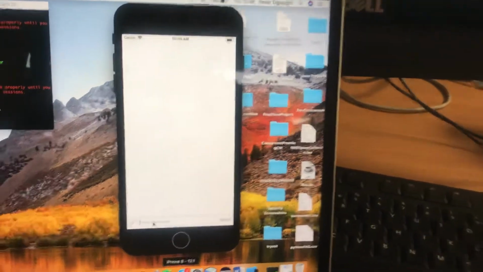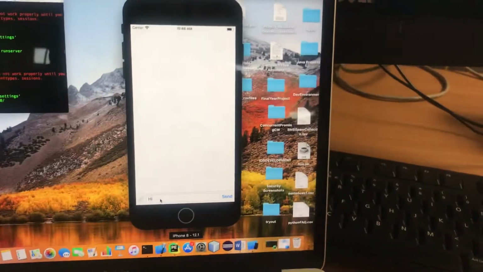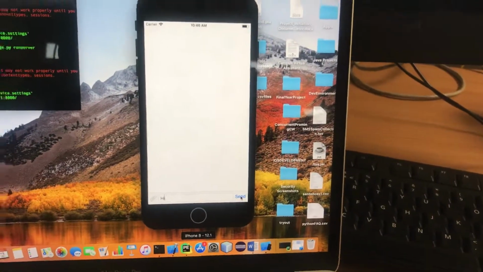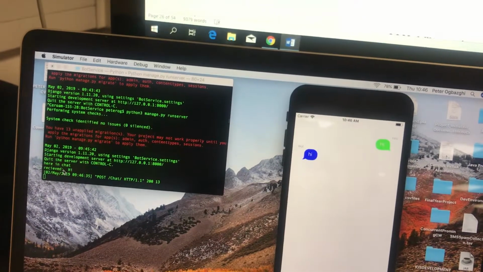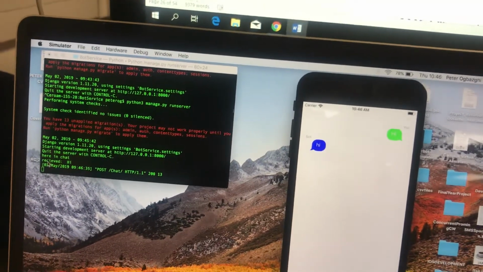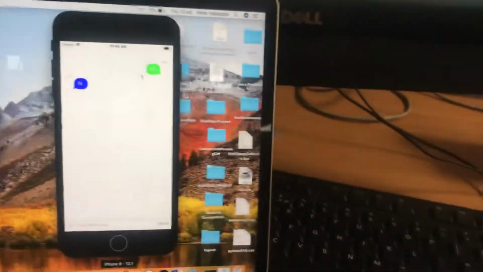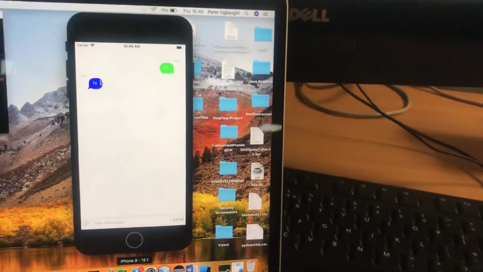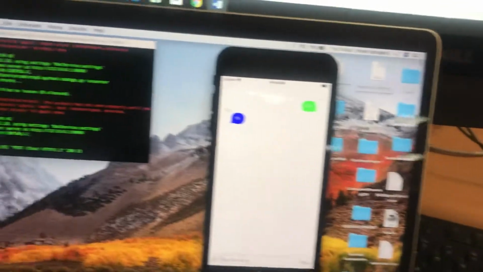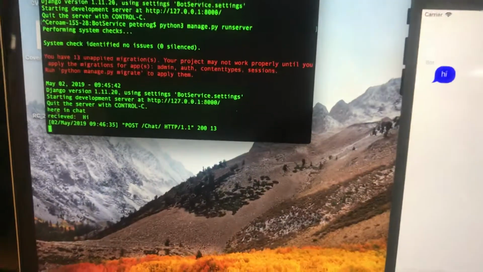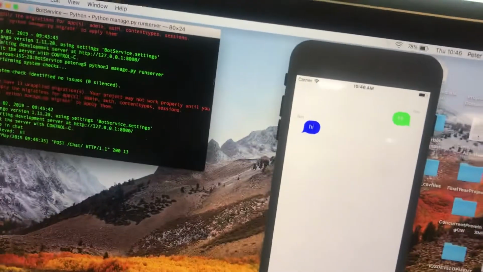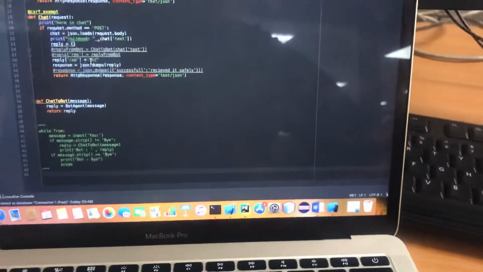So let's say we want to say hi, and we press send, and that will appear here on the server. It says here "chat received hi", so that message was sent to the server, and we can see it here, which says received hi, as I sent hi on the client app. That is possible through the views file of the Django server.